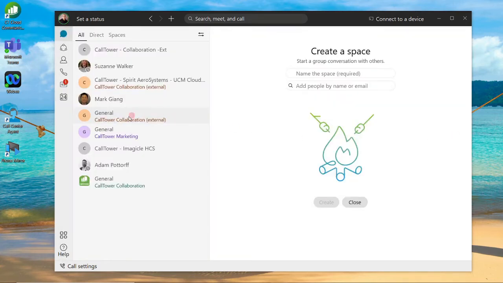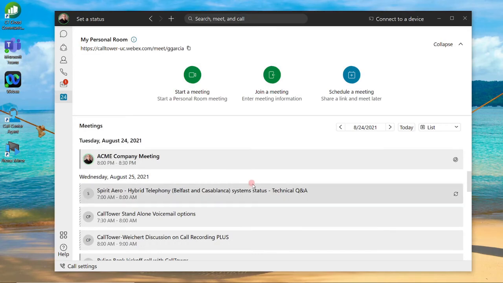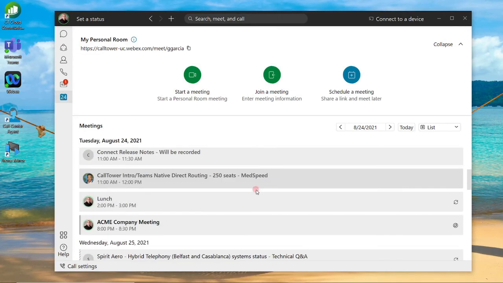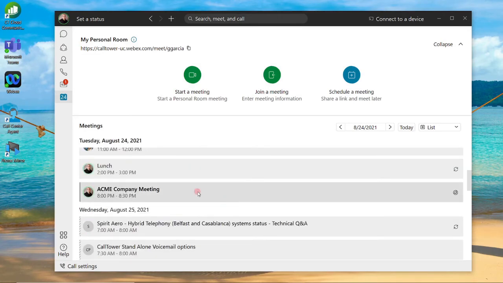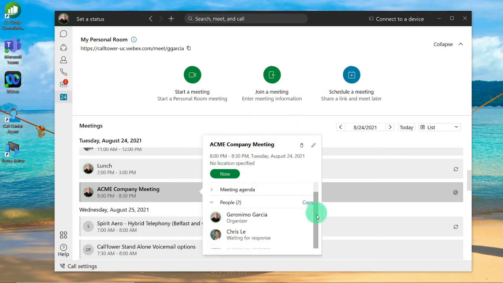Joining a meeting is very simple. From the Webex application, go over to the left-hand side and click on the calendar option. Below, you're able to see any meetings that you have. To join the meeting, click on the meeting, and you'll be able to get some basic information.